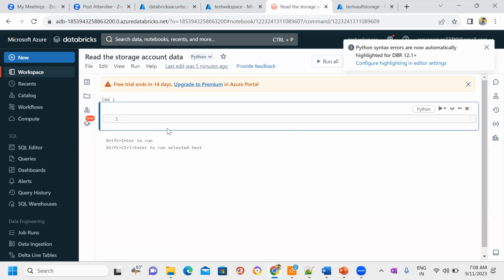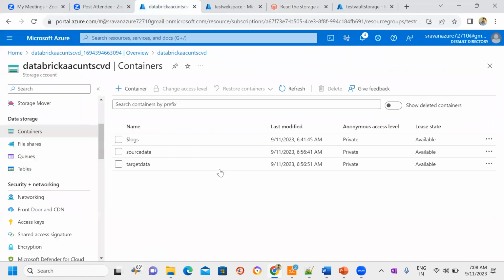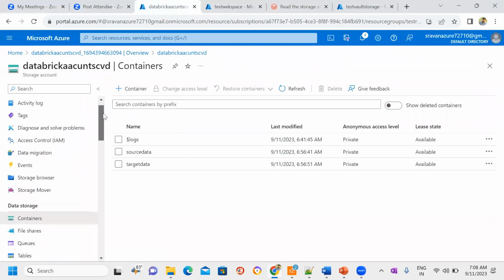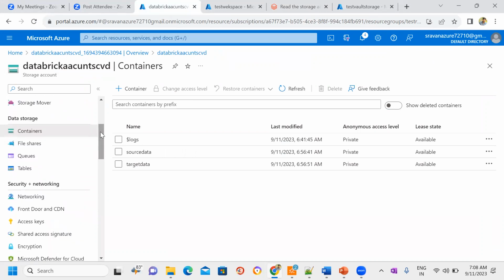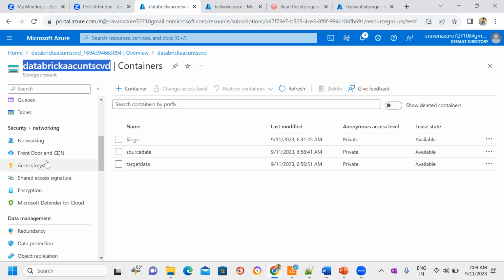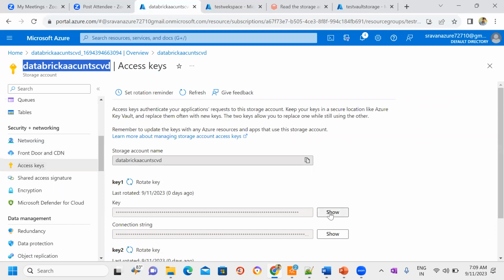But in real time, even if it is a normal blob storage or ADLS Gen2, it has some sensitive information. We are not going to specify that sensitive information directly into Azure Databricks. For creating the mount point, we need to give the container name, the storage account name, and also the access keys, which are sensitive information.